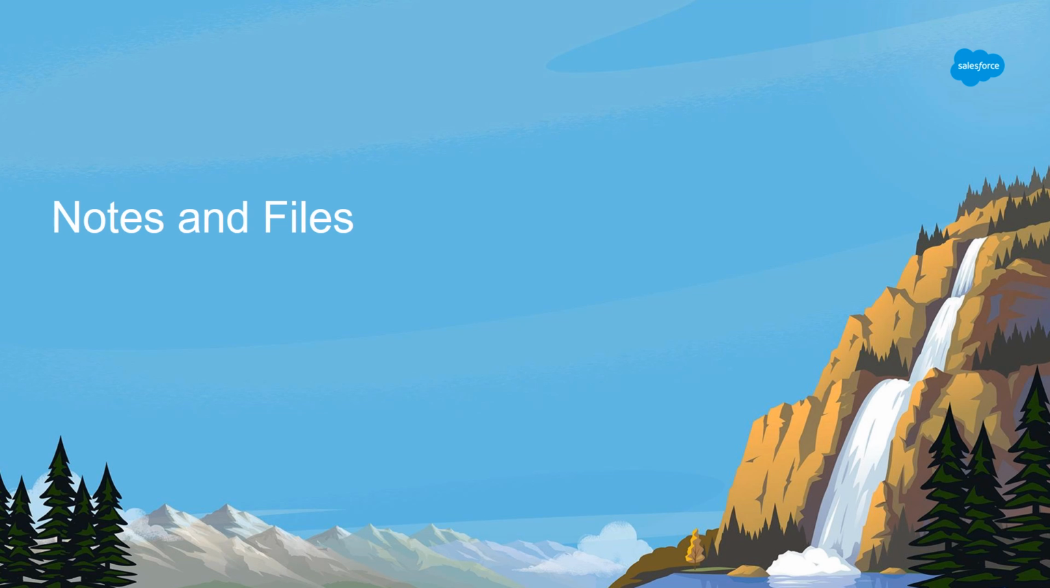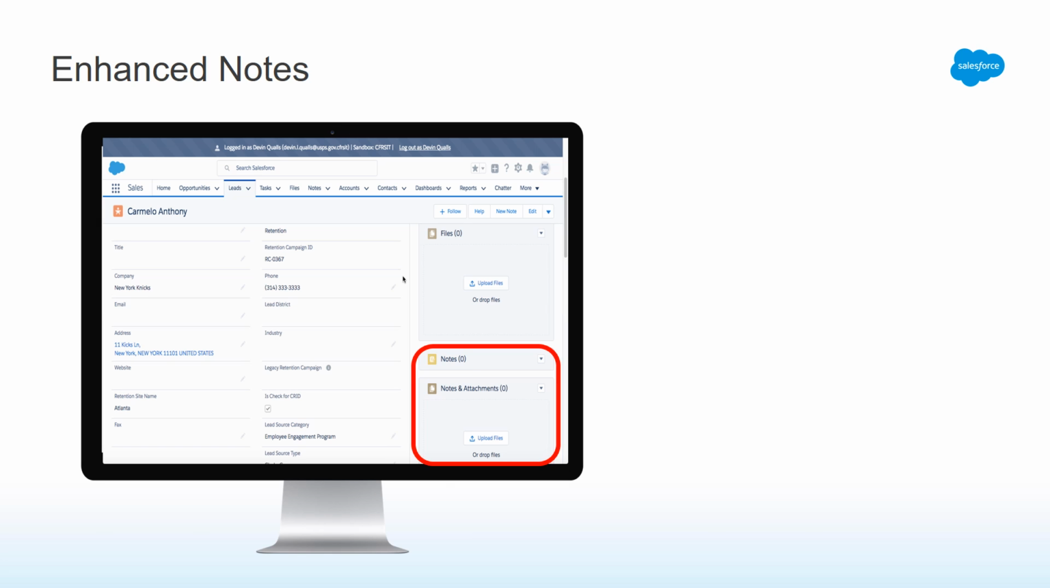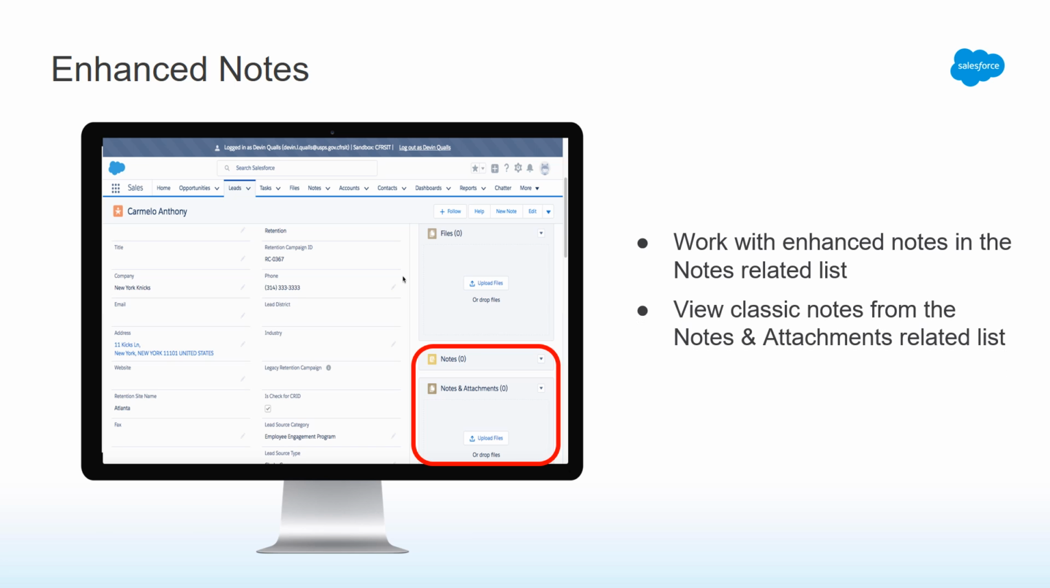Here are the updates to notes and files and accounts. In Salesforce Classic, you're used to creating, editing, viewing, and deleting notes from the Notes and Attachments related list. In Lightning Experience, use the Notes related list to create, edit, view, and delete enhanced notes. If your Salesforce admin hasn't converted your Classic notes to enhanced notes, use the Notes and Attachments related list to view your Classic notes.